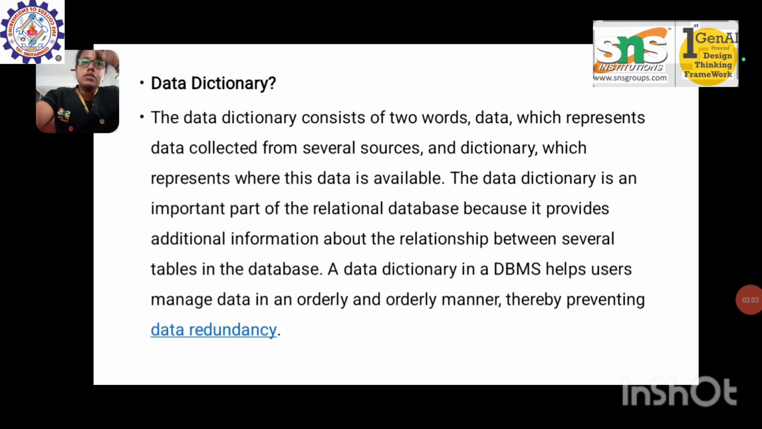Next is a real example of the data dictionary. It consists of two words: data and dictionary. Data refers to the several sources, and dictionary refers to where the data is available. For example, if I am searching for student data in a college database, I should know the student's department, which college he belongs to, and which year he belongs to, so that if I know any of these things I can search easily. So the dictionary refers to where the data is available.